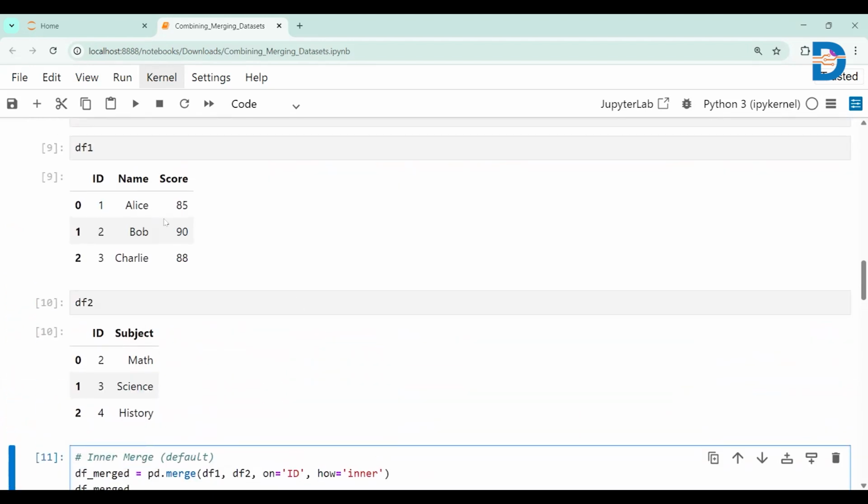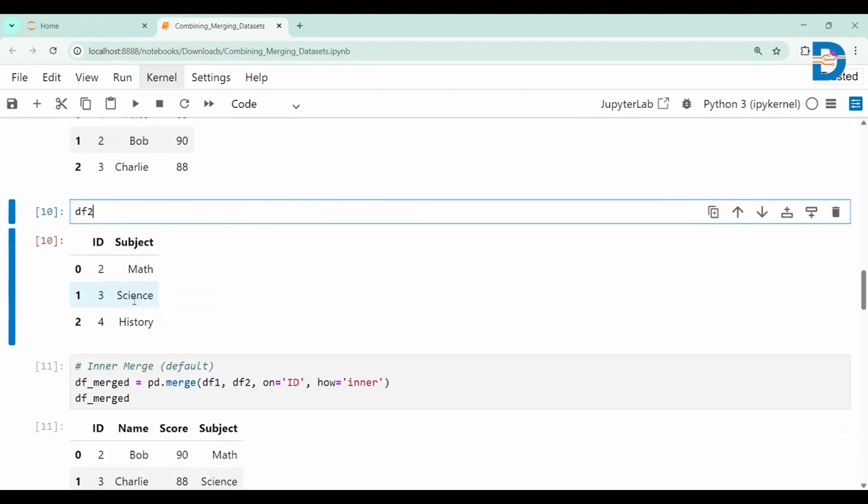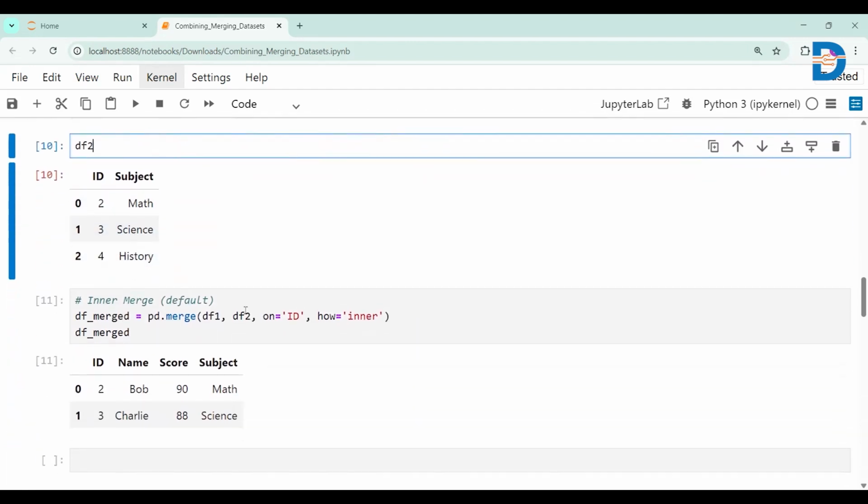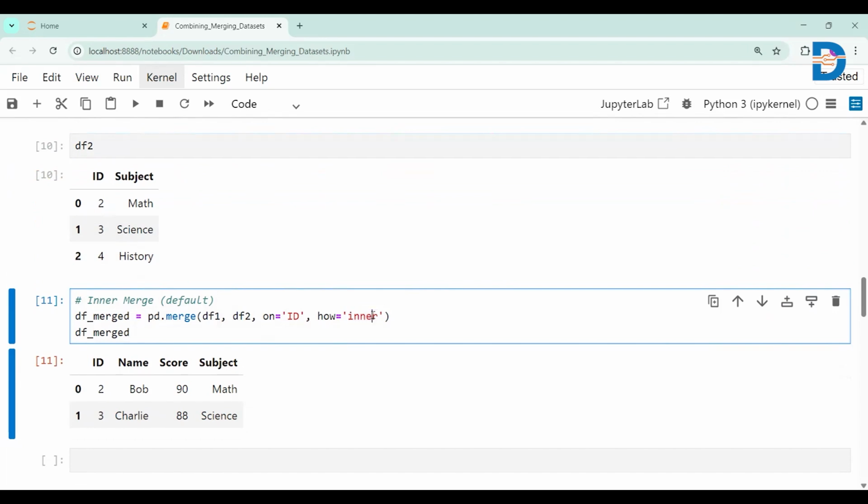Because of that, if you see, ID1 is available in DF1, but ID1 is not available in DF2. ID2 is available in DF1, and ID2 is available in DF2, so it will merge. ID3 is available in DF1, and ID3 is also available in DF2. ID4 is not available in DF1, though ID4 is available in DF2. So whatever common data we have in DF1 and DF2, that will only be merged with the help of inner join. Okay.